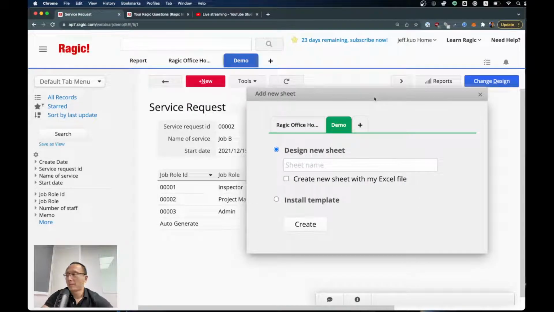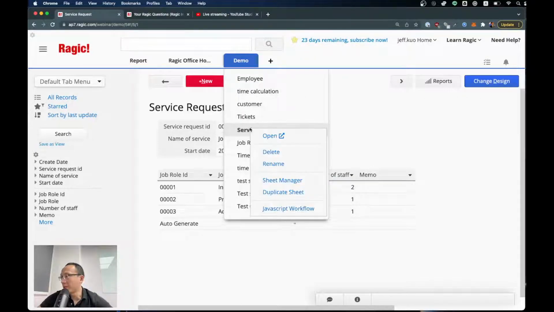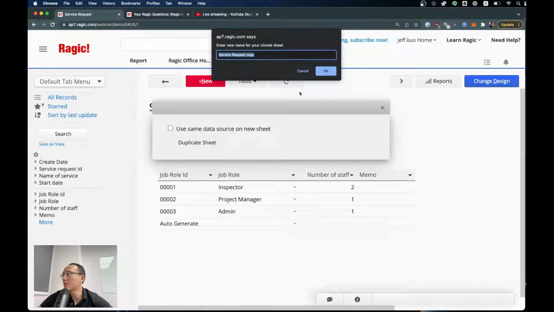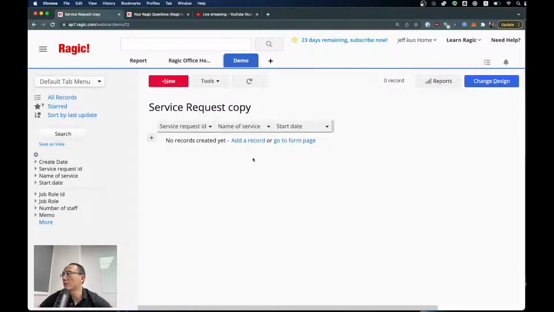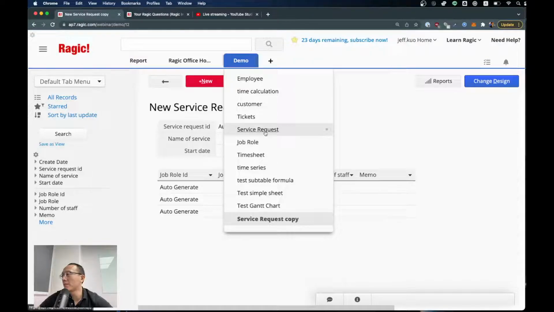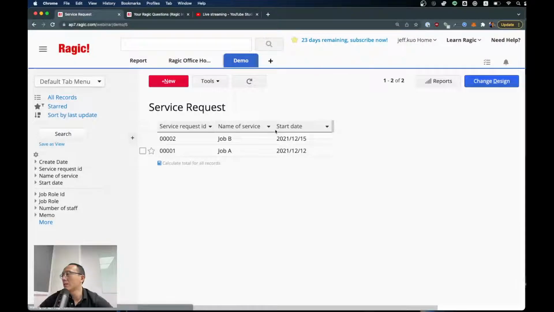So okay, we could just make a copy of this sheet like we did before. So without the same data source. So this is a service request copy. So we could create a function to automatically copy a record from service request to service request copy. So this is how we do it.